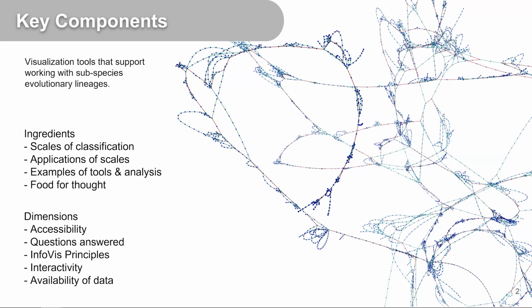When I was talking to Elliot about this workshop, he asked that I look at visualization tools that support working with evolutionary lineages. So I want to go briefly into what this talk covers and what it doesn't. I'm going to try to give a sense of different scales of classification using different visualization examples, and talk about how those scales are applied, examples of tools that leverage those, and give general food for thought using visualization that touches on many of the discussions we've had throughout this workshop.